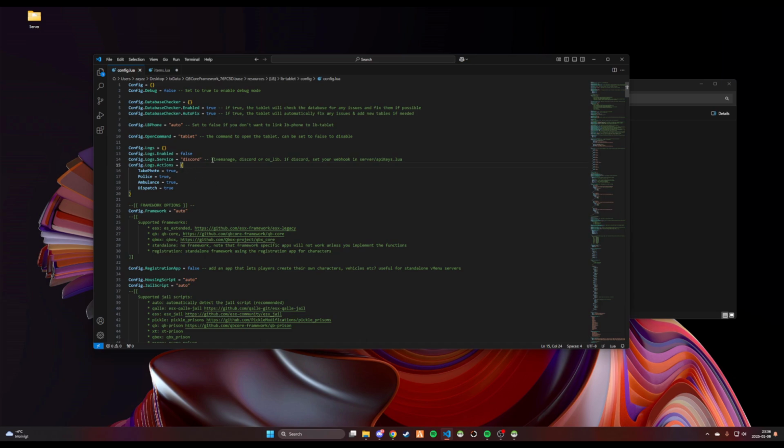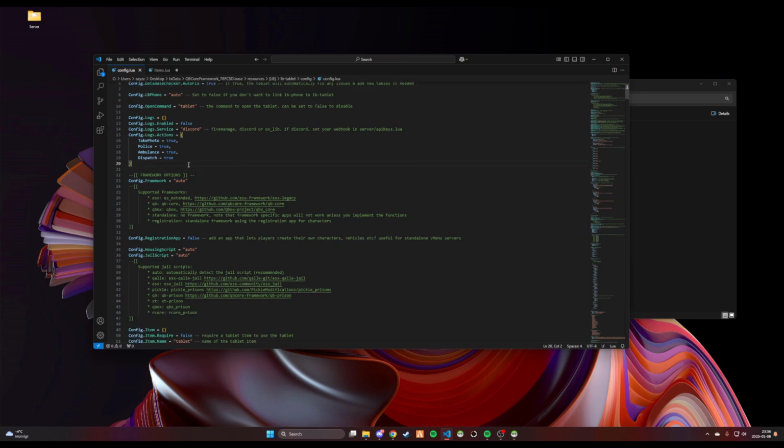Here are different logs you can use. So if you want the logs on the different photos, if someone makes a police call, etc., set this to true. And then for the log servers, you can use FiveManage, Discord, or OxLib. And if you're using Discord, you set your webhook in server/api keys.lua. Here's the more necessary part. If you're using, for example, standalone, you type standalone here. I'm going to go ahead and type QB since I'm using QBCore.